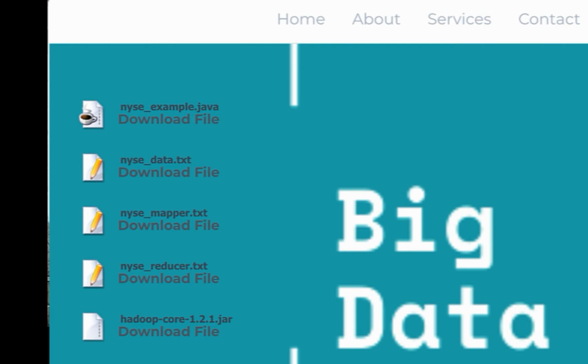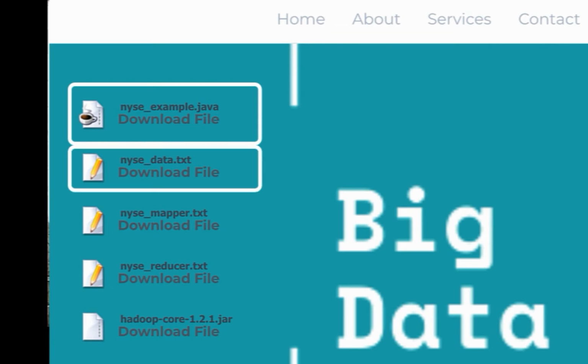There is a file named nysc_example.java. This is where we have the Java code. We'll explain the Java code in more detail, but for now, go ahead and simply download it. There is our input file, nysc_data.txt. It's a text file. Go ahead and download that.